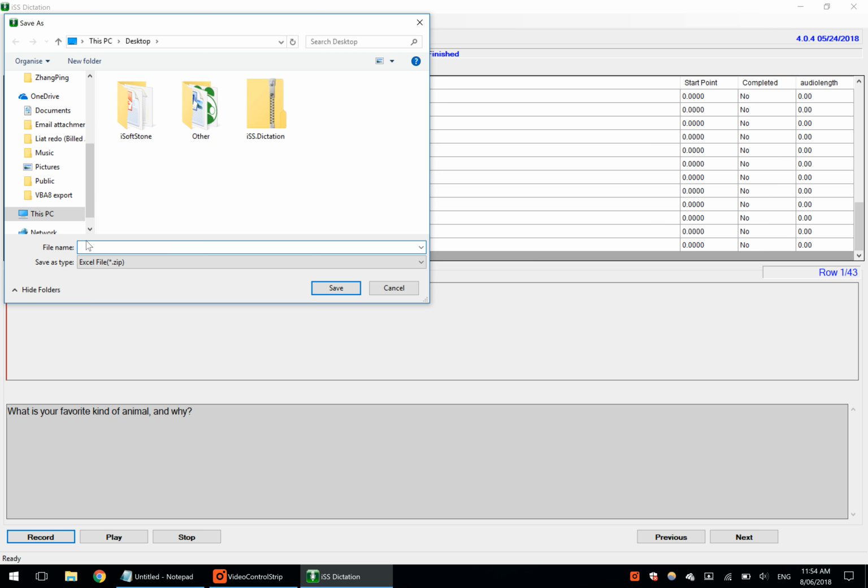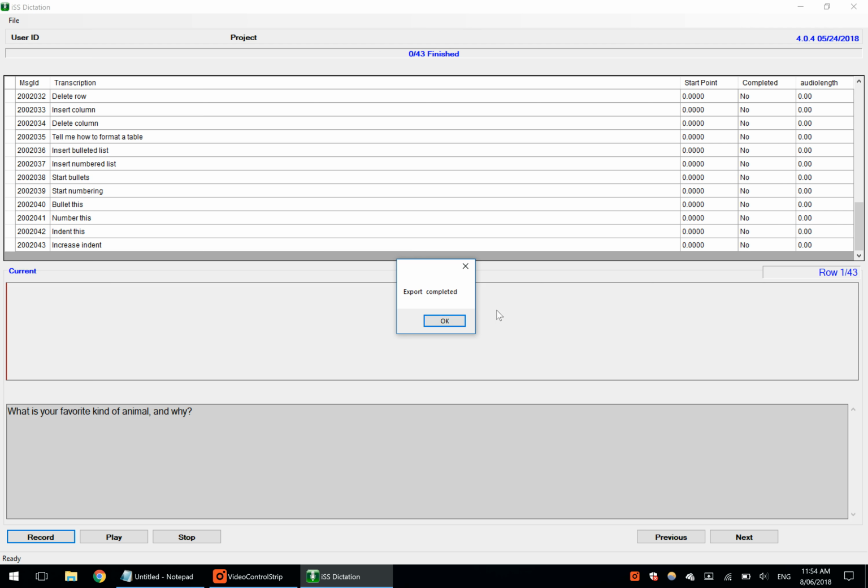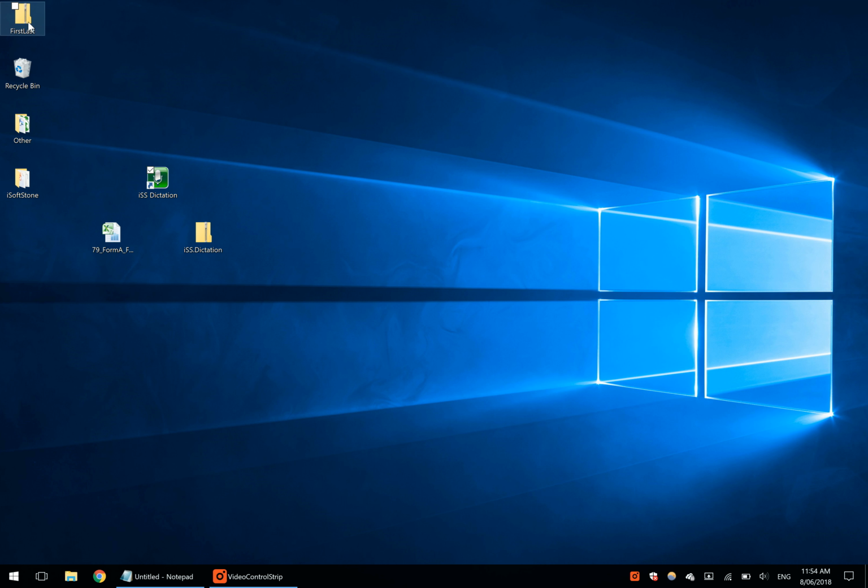Then you have a file name. Generally you'd like to name it after the account. So first name, last name, or whatever it may be. And then choose your directory. Usually the desktop is the most convenient, and press Save. And then you will see this box here, Export Completed. And once that's done, you can close the software and you'll find on your desktop a zip file containing the audio files for that recording.